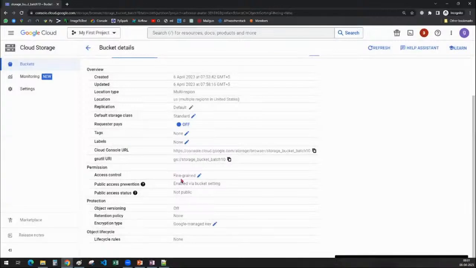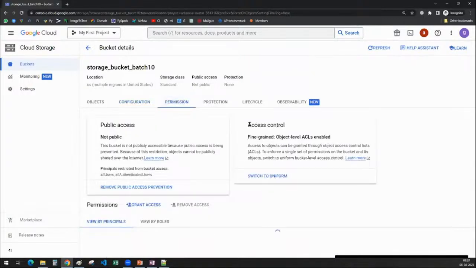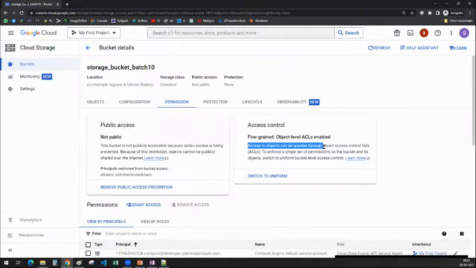So now the bucket is what, sir? It is fine grained access control. Now I wanted to provide a permission to this bucket. Okay. So the access control is what, sir? Fine grained access. So access to objects can be granted through object access control list.